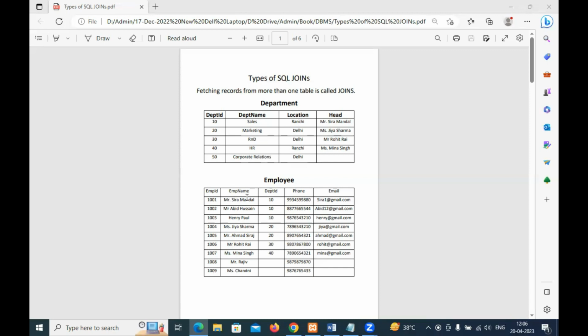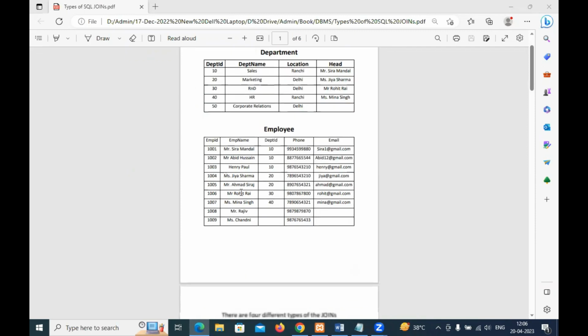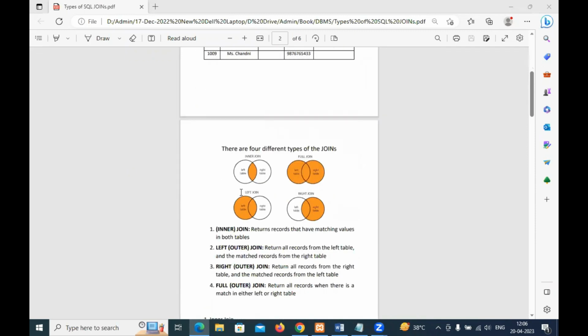So whenever we have to print values from more than one table, the columns are coming from more than one table. It can be two tables, three tables, or n number of tables. Then such a query, such a select statement is called a join or SQL join. And there are different types of join we'll be discussing one by one.